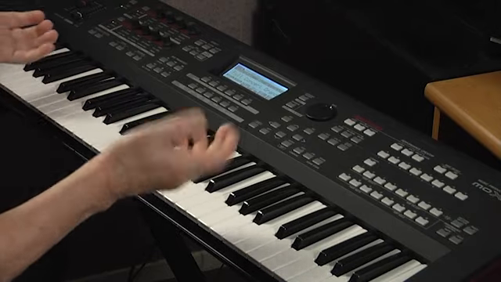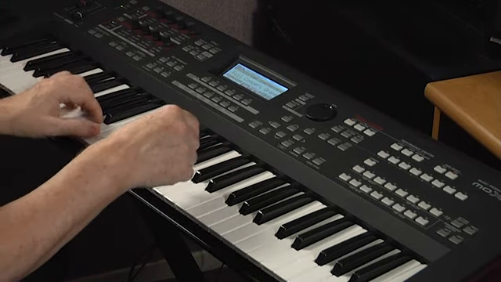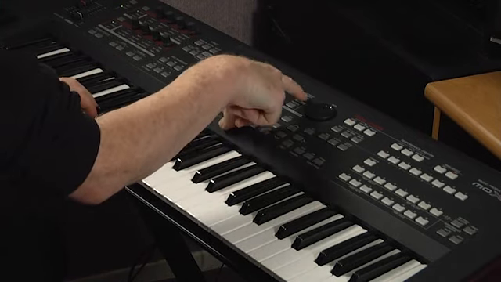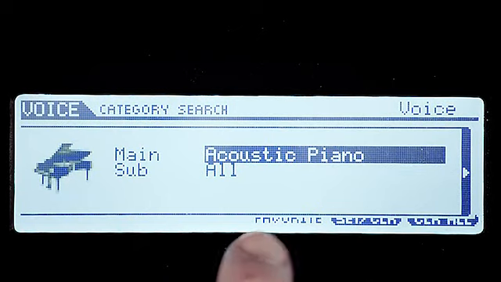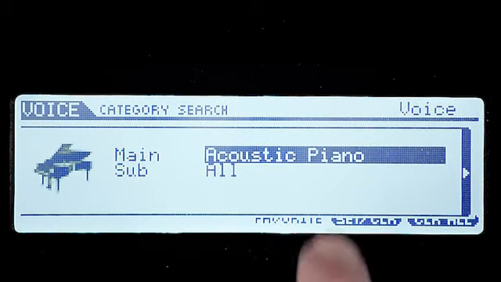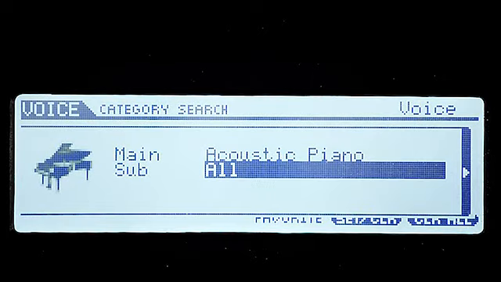So in order to go through the various categories of sounds in the Moxf, the first thing you do is push the category search button. You come up with a screen, and it shows what the first category is, which in this case is acoustic piano. And then there are subcategories underneath that particular main category. Press the downward cursor button to review which subcategories there are.